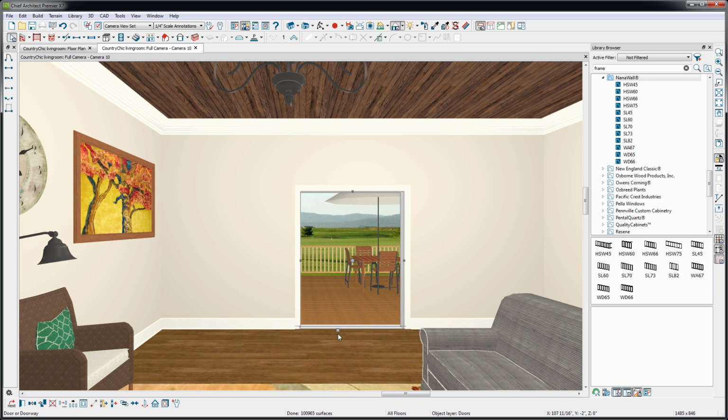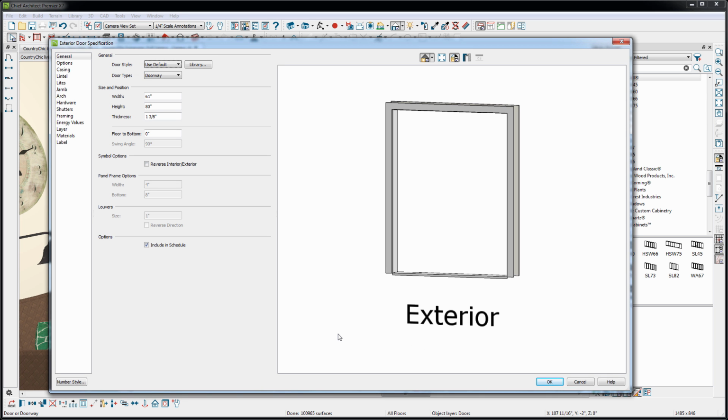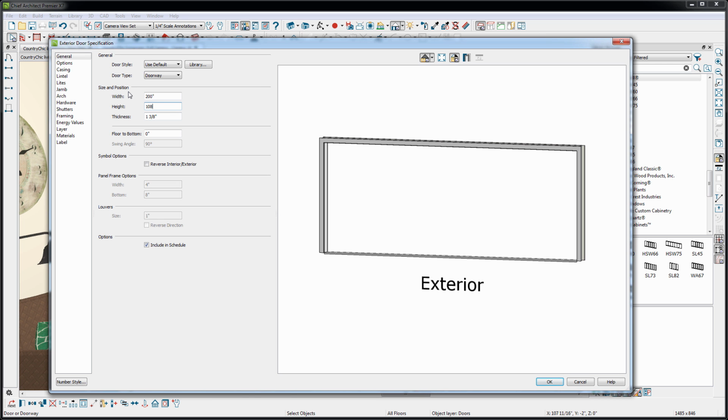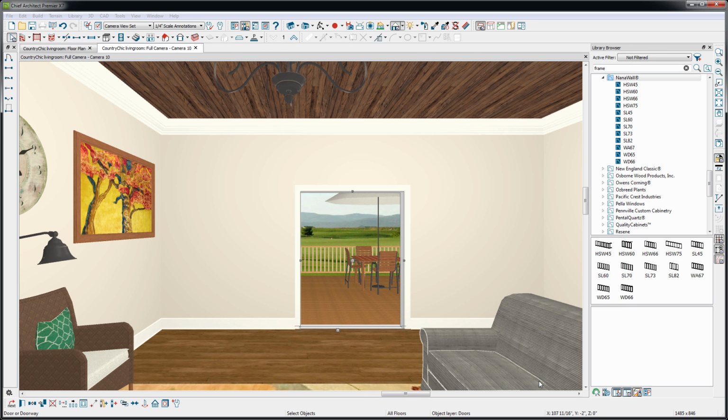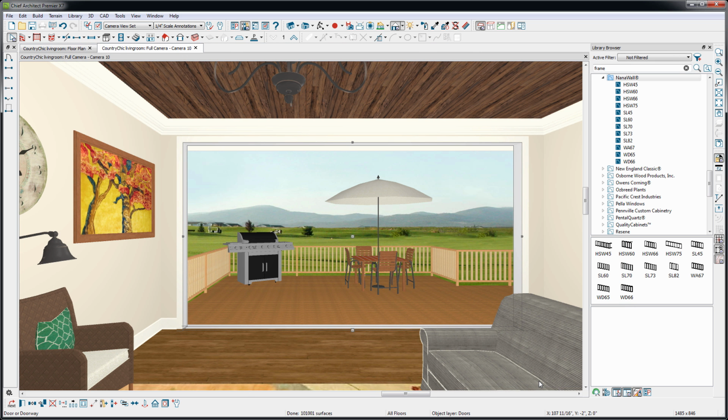Now I'm going to use my hotkeys Control-E to perform Open Object on my doorway to resize it some more. Let's make it 200 inches wide and 9 feet tall. When I enter a number without a foot or inches symbol, Chief treats it as inches, so 108 gets me 108 inches, or 9 feet. I'll click OK, and wow, look at that great view. Much better than a cluttered wall.